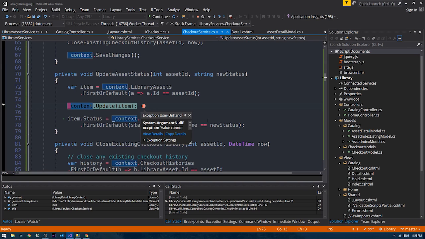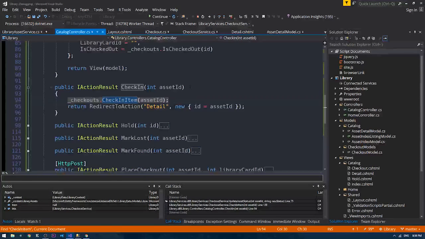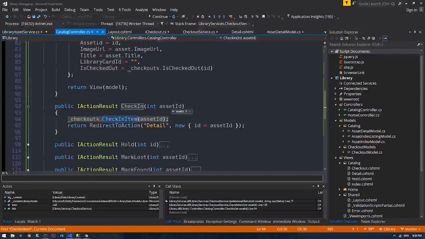Okay, so we have another null exception here, and that's because the item is null here. The asset ID we're actually passing this update asset status method is 0. So that's not correct. Okay. And so on our check-in method here, we can see that we have an asset ID of 0. Which should not be the case, obviously.